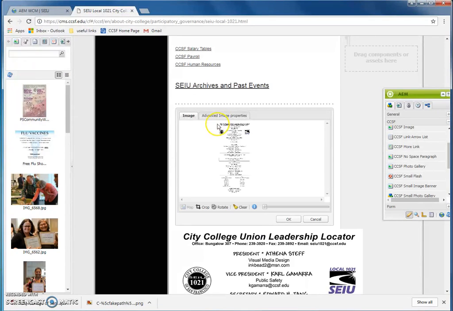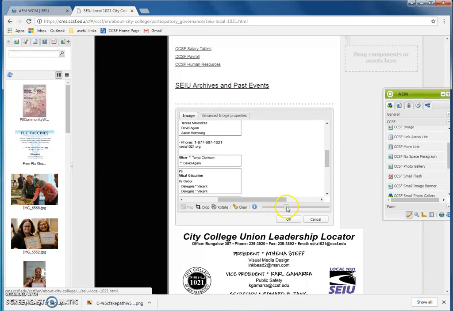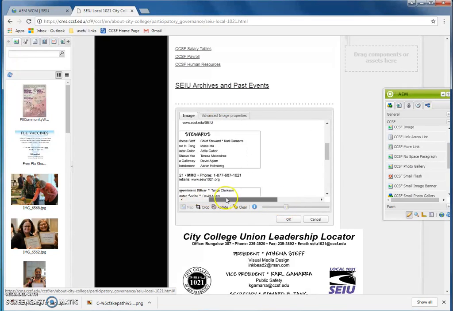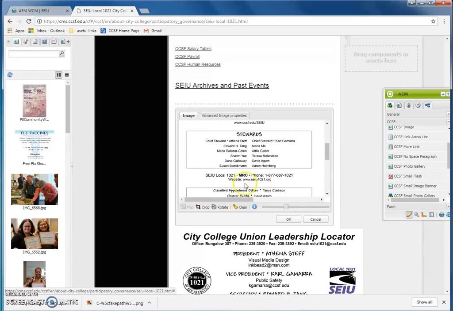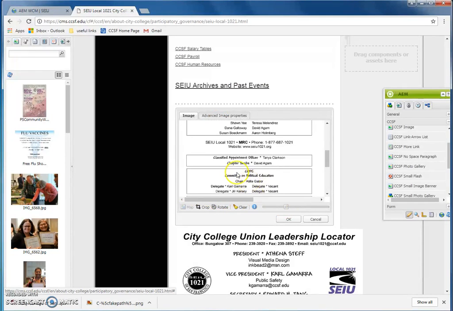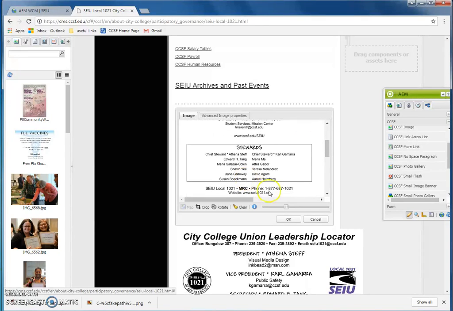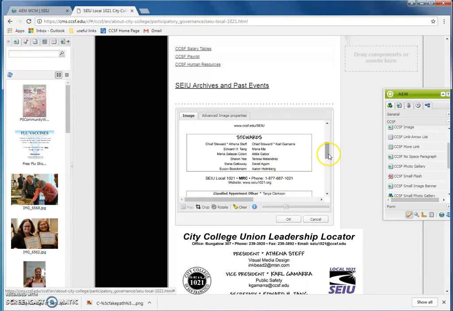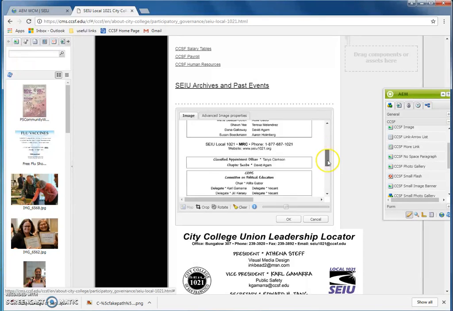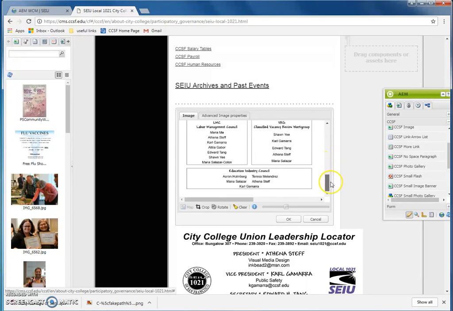Now it's having trouble. Oh, no, it just took a little while. The slider is just to take a closer look. It doesn't actually enlarge the image. The only way to enlarge the image is to do that in another program and then put that into CMS once it's enlarged or shrunk to the proper size. So I would suggest using Paint to do that.